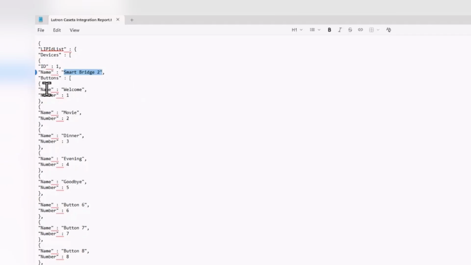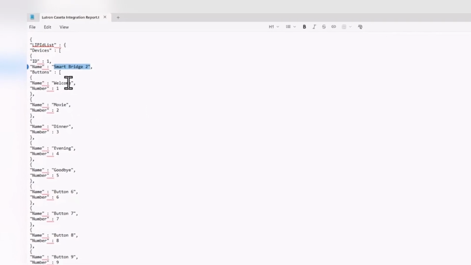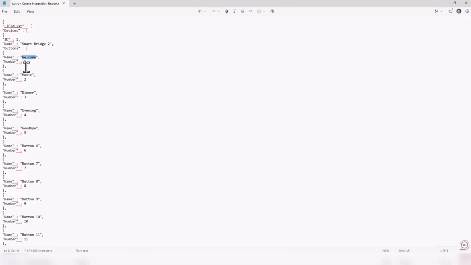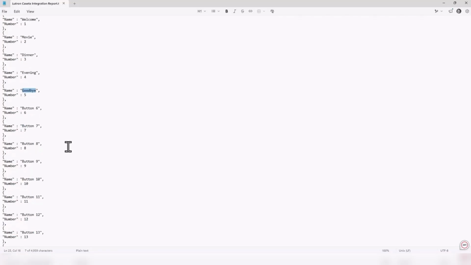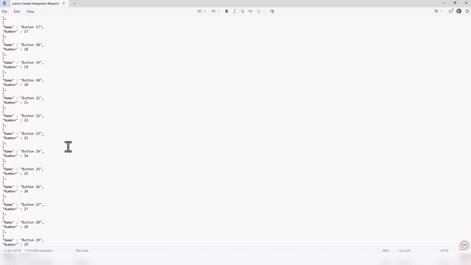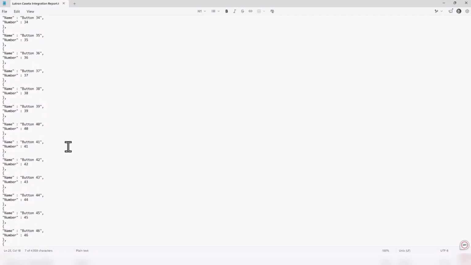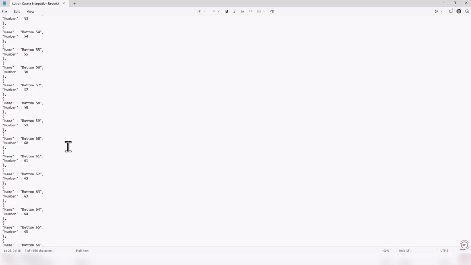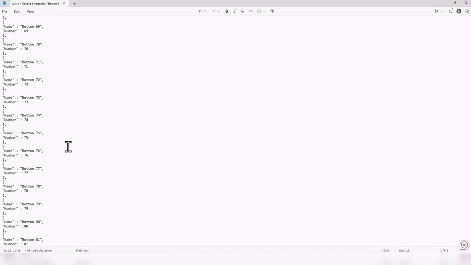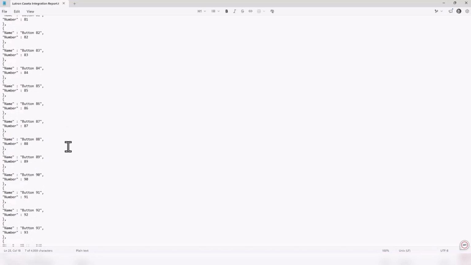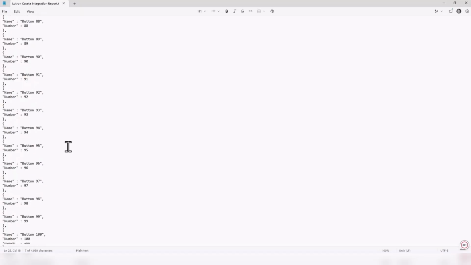And here you can create as many phantom scenes as you want. There is a limit. I think that's 75 as well. And you can see here that scene 1 has been set up with a welcome scene. And that's number 1 phantom scene. Scene 2 is movie, then dimmer, then evening, and then goodbye. And you could see as you scroll through these, you've got all these different phantom buttons that you could program. Let's go back to the end here and see how many you've got. I think you've got 100 of these to program. Quite a lot of phantom scenes.